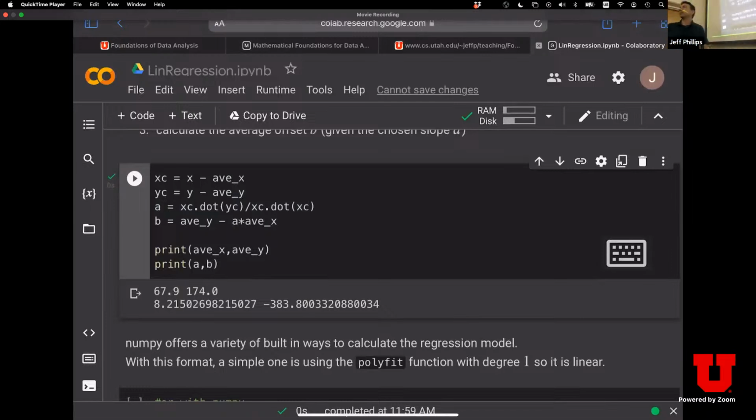You're supposed to divide the A by the squared norm. Divide A by the squared norm of X.